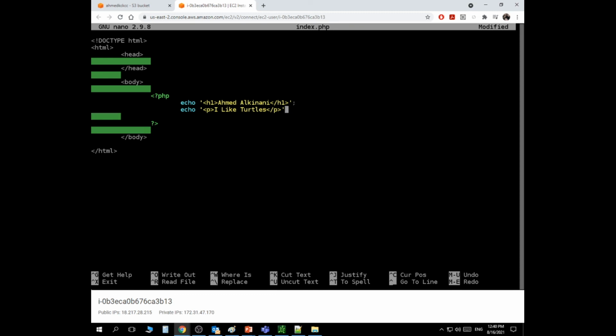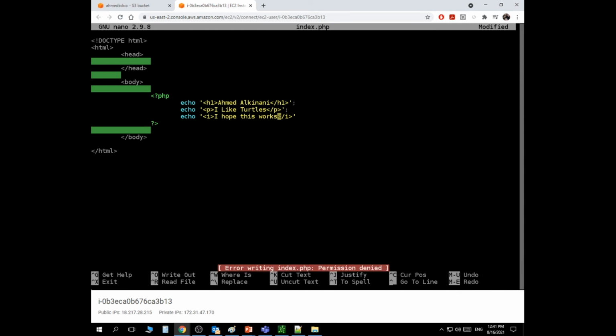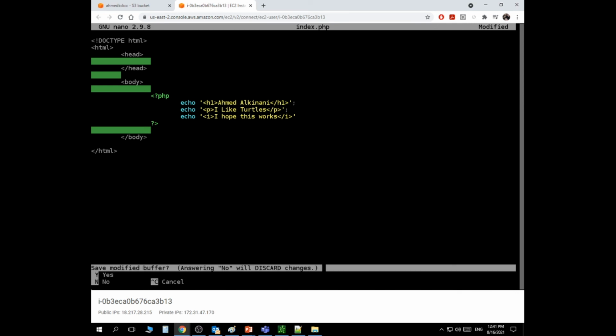Oh, I forgot there's supposed to be a semicolon here. And let's go echo, and let's just put, what do I put here? I'll put a bold. Let's see here, or let's say an i element. Let's close that i element, and let's just put I hope this works. Now, if I want to save, Ctrl+X, type Y, enter, permission denied, of course. Okay, let me just go ahead and fix that.